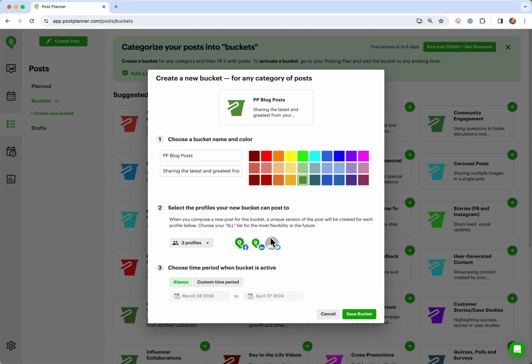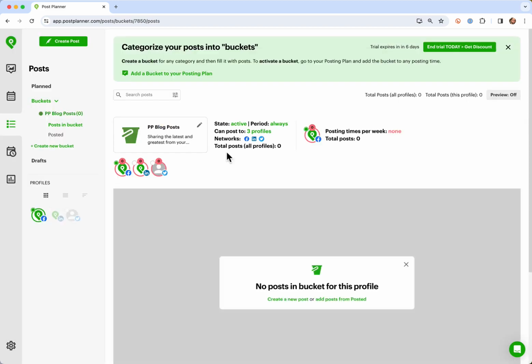So there we go. This bucket's going to be active all the time. It's not seasonal. It's active all the time. And I'm going to click Save Bucket. We now have our bucket for Post Planner blog posts.